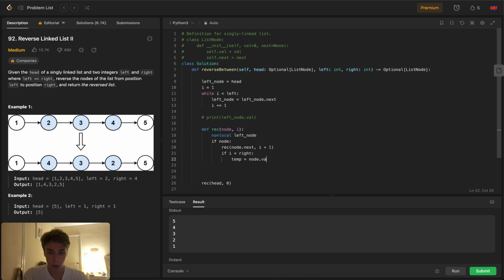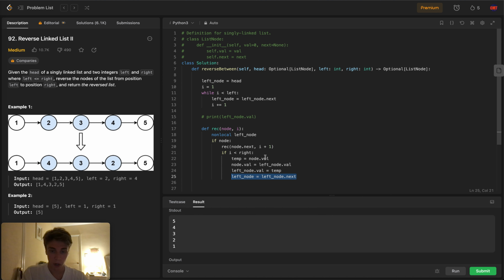Temp is equal to node val, node val is equal to left node val, left node val is equal to temp. And when I make that switch, I also have to say left node equals left node next. So what did I do here?